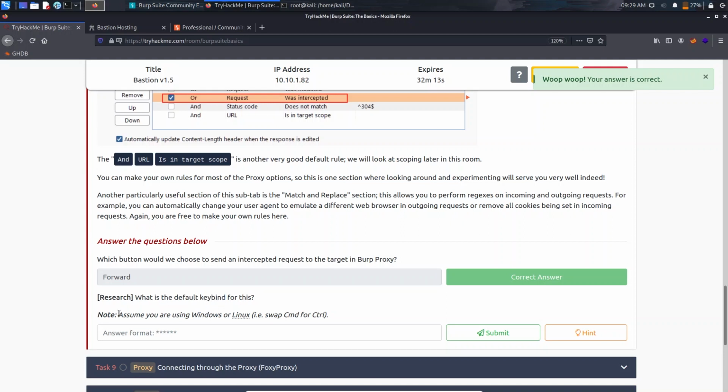And what is the default key binding for this? Assume you are using Windows or Linux, that is swap, CMD or control. What is the shortcut key? So that's control plus F for forward.